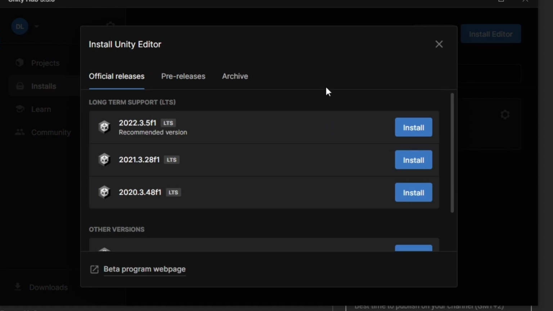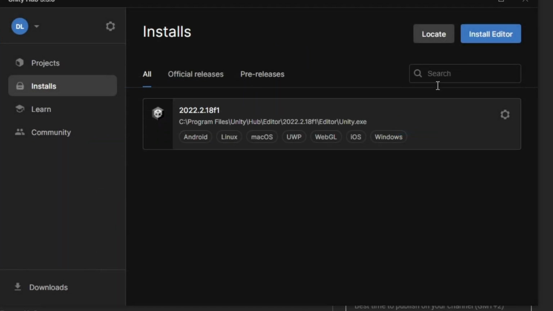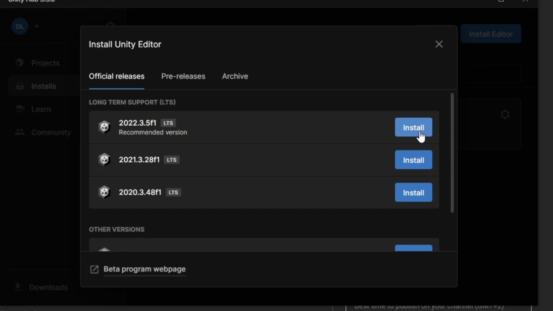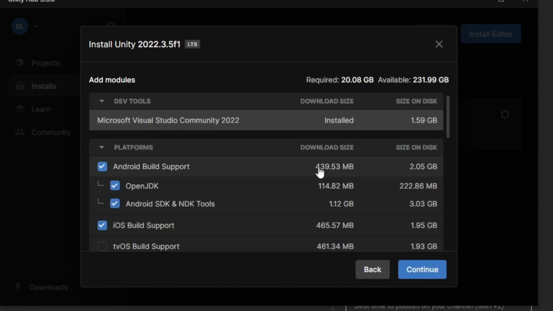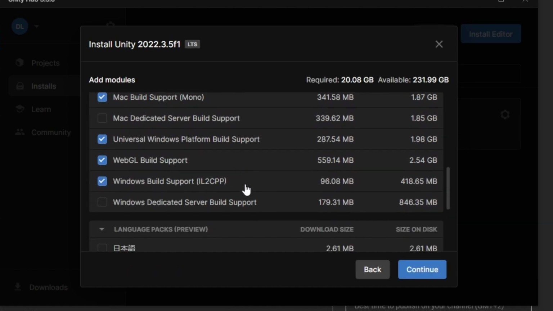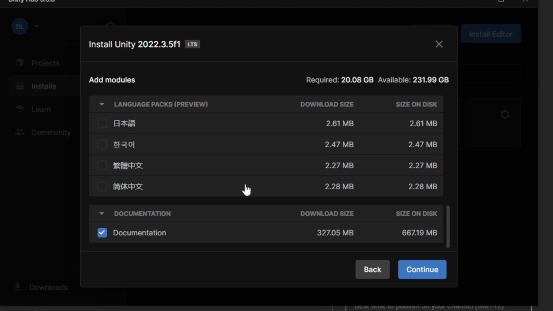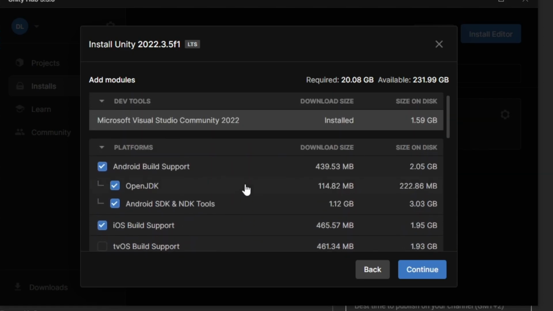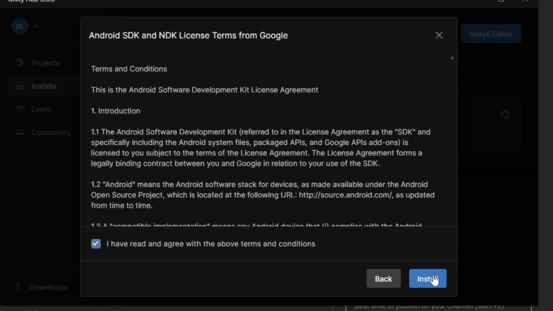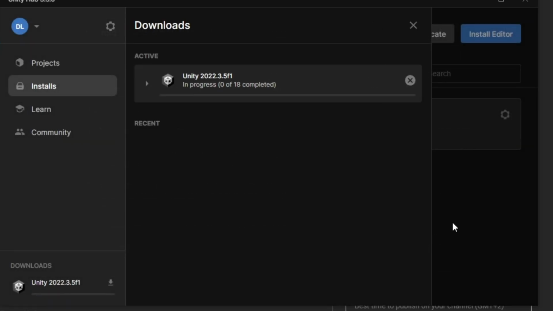For this series we will be using Unity 2022.3.5 F1 because this is the long-term supported version of Unity 2022. It will update, so it should work on newer updates if you're later onto this series, but that's where I started and that's where this is designed for, so any problems, comment down below, I will respond.